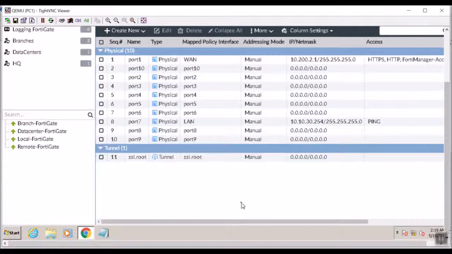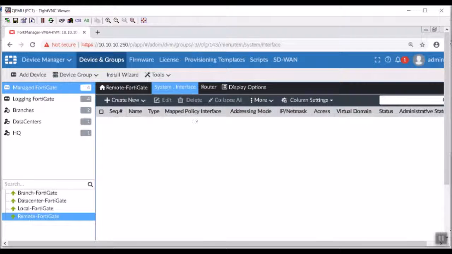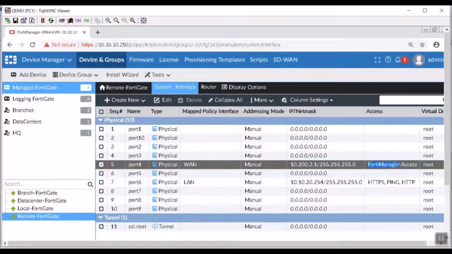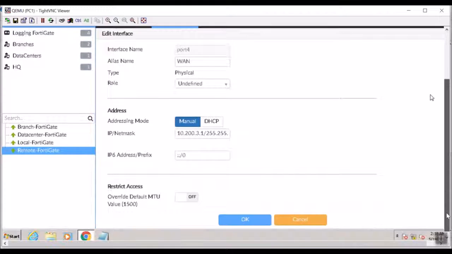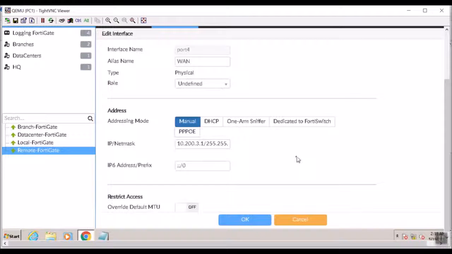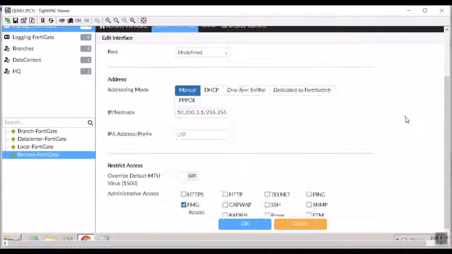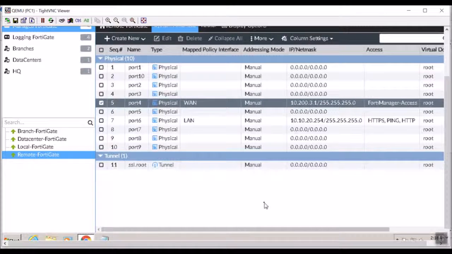All right. And I'll also do that for the remote FortiGates, just so I can do it all from this Windows PC. All right, here we go. All right, boom, boom. And then let's go ahead and push those down.